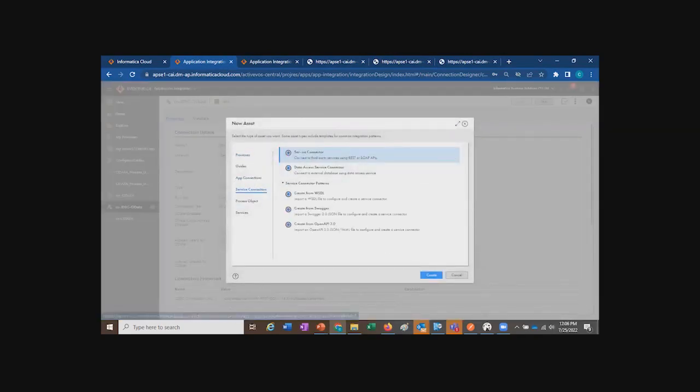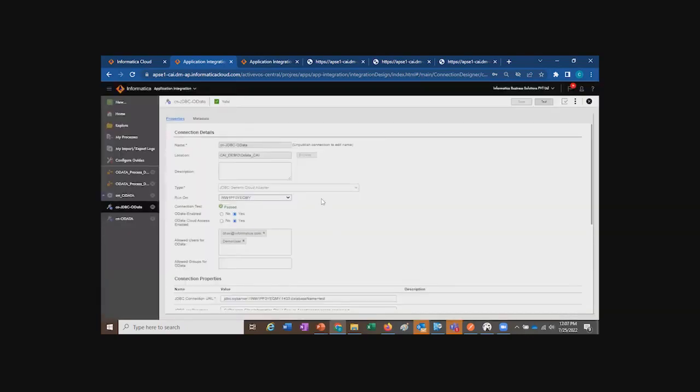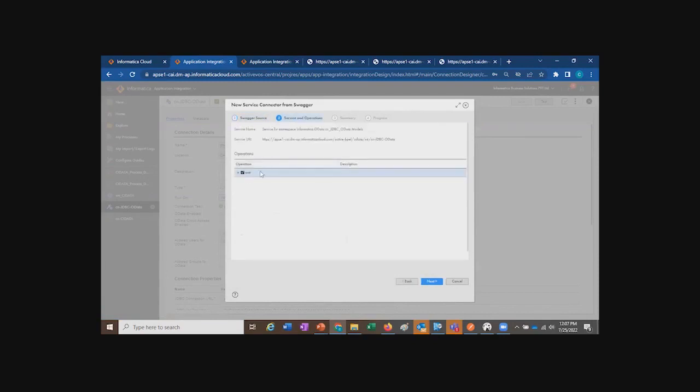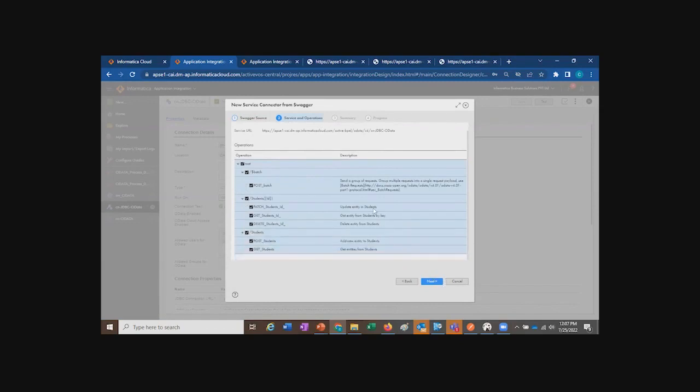Either you can define it manually or you can use a Swagger generator or a service connector generator from this. Let me open a Swagger file. In case it is a REST service, you have to use a Swagger file. In case it is a SOAP service, you have to use a WSDL one. Okay, I'm going to call that out. It is giving operations, batch, students information, all this.